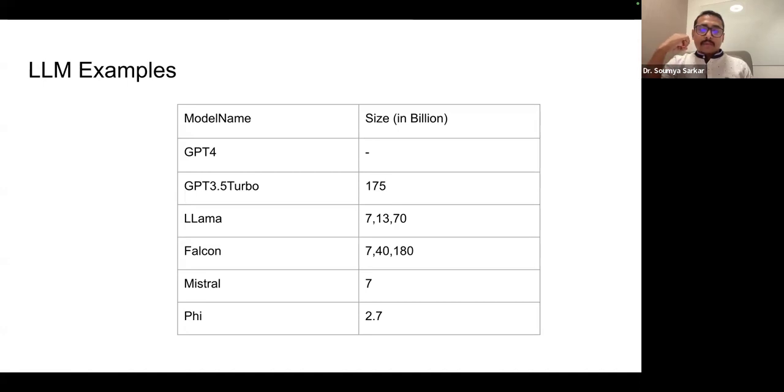And in this particular session, I will mostly be using GPT 3.5, using the OpenAI playground for all the examples that I will show.